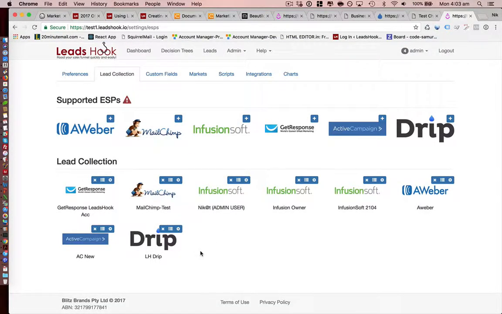Just a quick note: we don't actually read anything from your account. We're only putting data into your drip account. Though the API allows both ways, we don't actually, because there's no need for us to grab any data from your account, so we don't. Okay, so it's only a one-way integration that we've created.